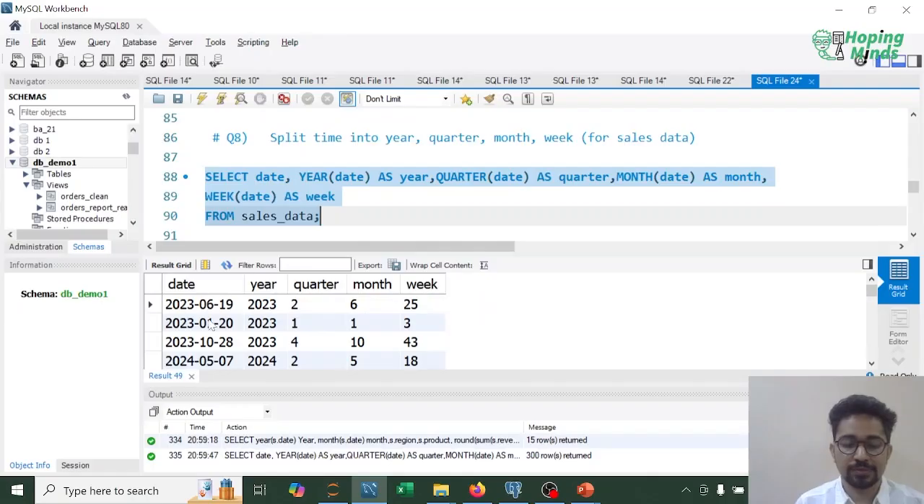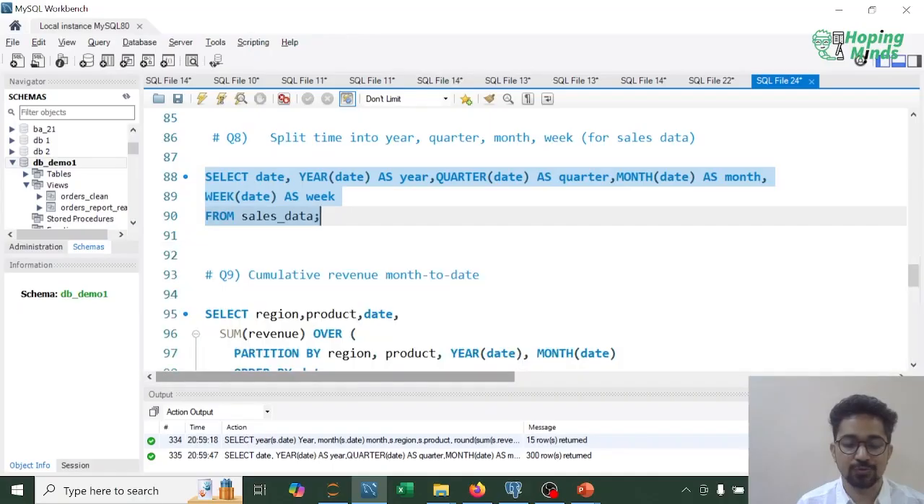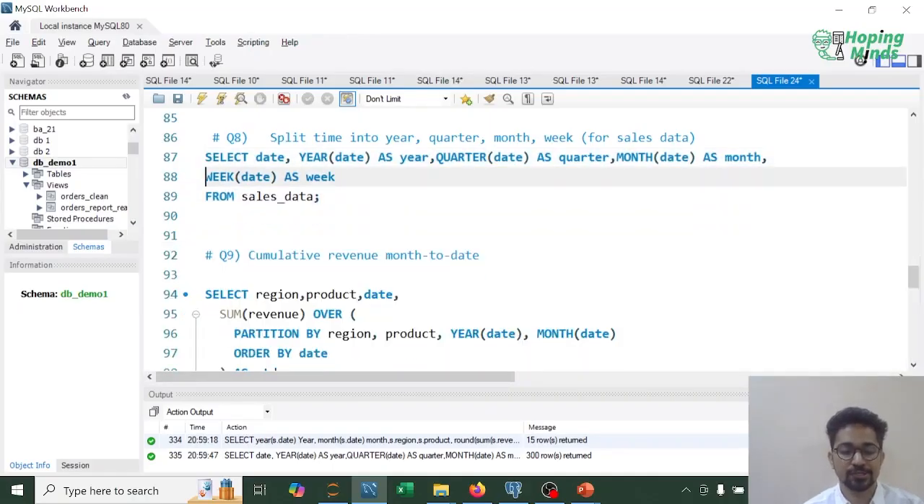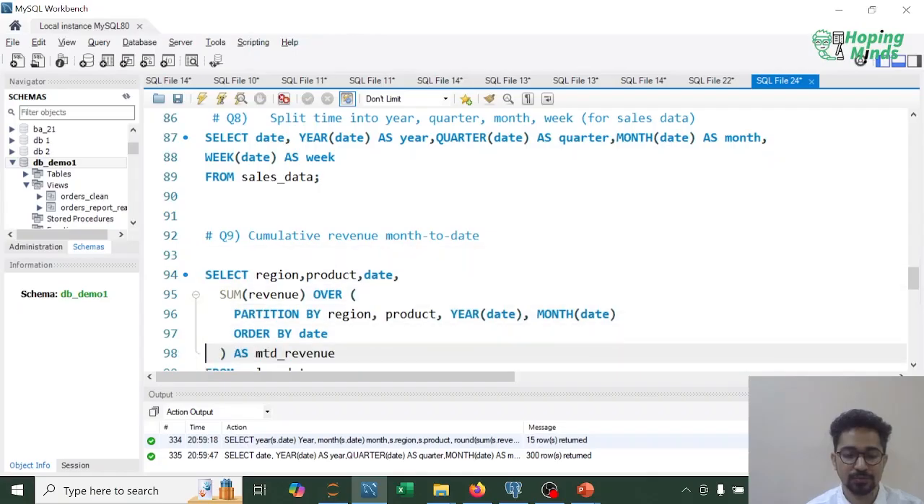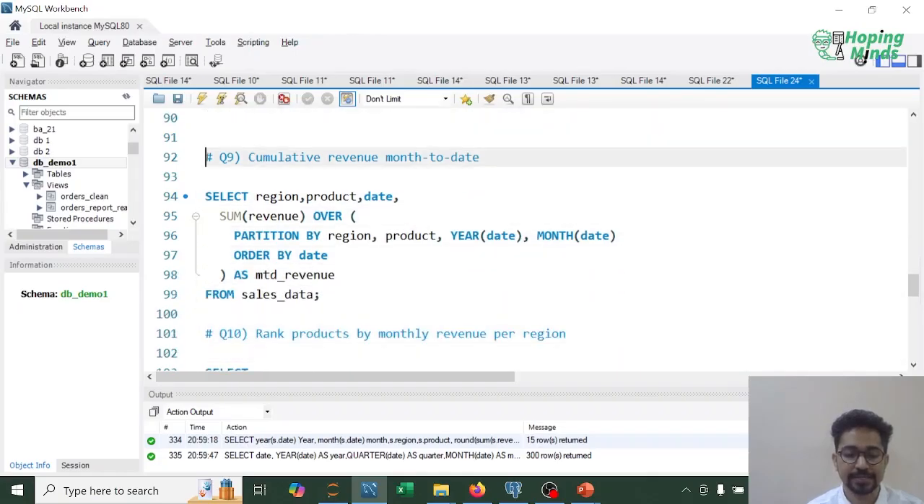So this is what we have: year, date, year, quarter, month and week. So we have extracted all the details for all the dates. So we have 300 rows of data. Next we have, I want to find cumulative revenue month to date, and this is from the sales data, right? So this is from the sales data. So how can we compute this?